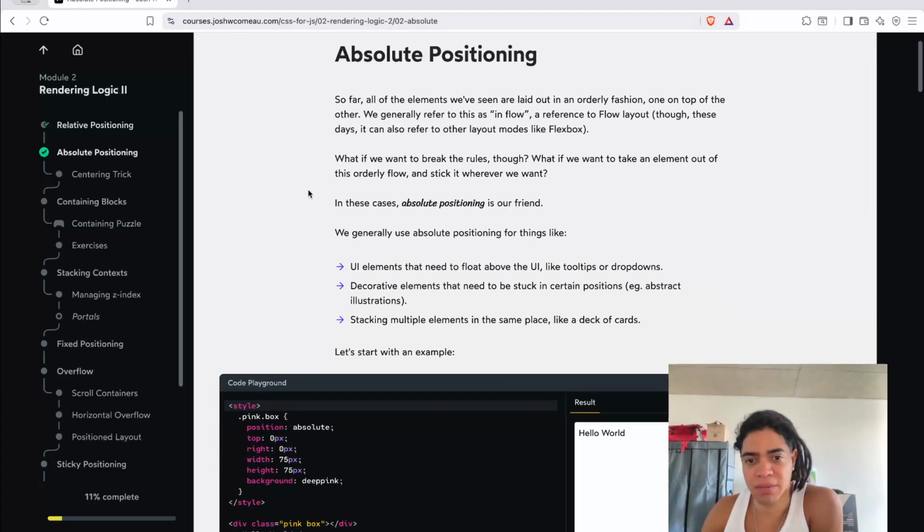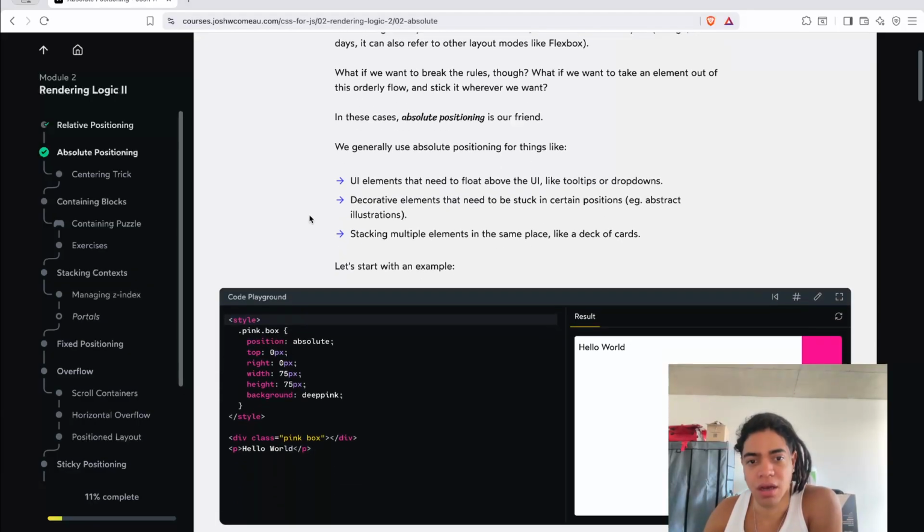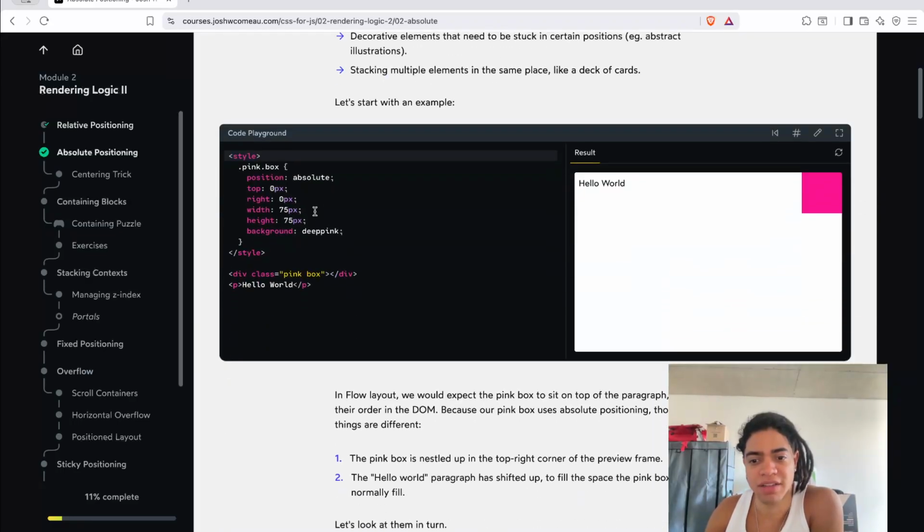In this case, absolute positioning is our friend. We generally use absolute positioning for things like UI elements that need to float above the UI, for example tooltips, modals, drop downs. Decorative elements that need to be stuck in a certain position, abstract illustrations, and stacking multiple elements in the same place, like a deck of cards. Let's start with an example.